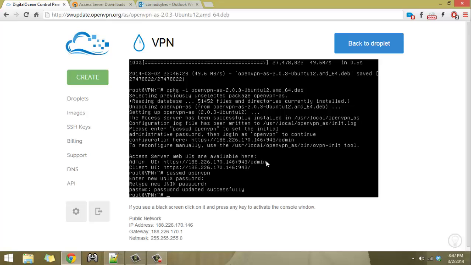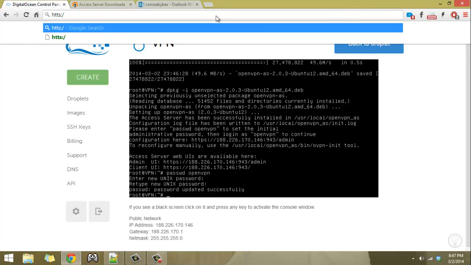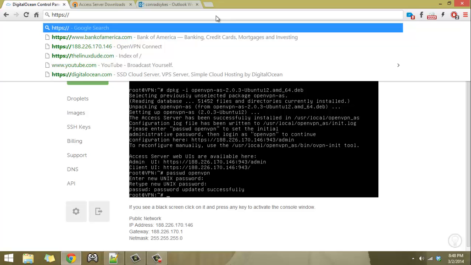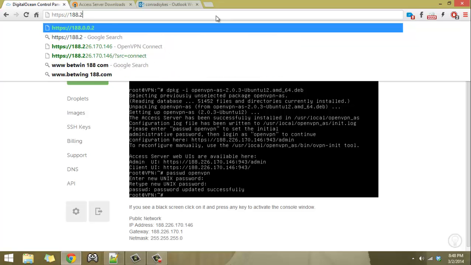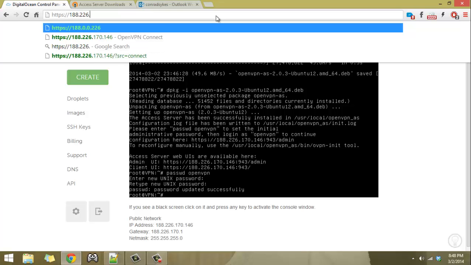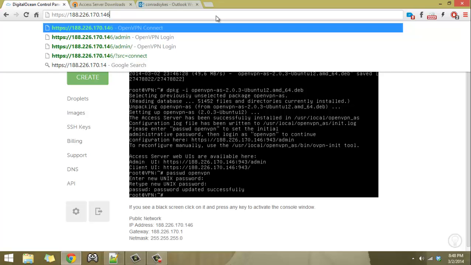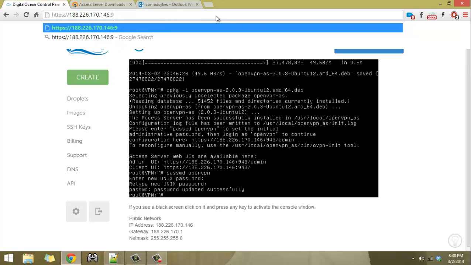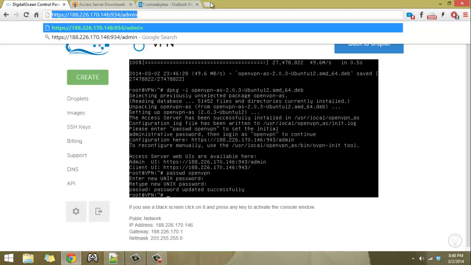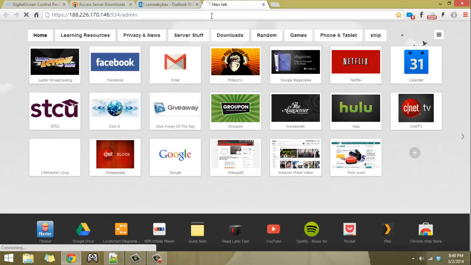It's now installed. We are going to go to that URL address that it provided, which is just our IP address and then its special port. And remember, it's HTTPS, not HTTP, because this is secure. 188.266.170.146.934/admin. Let me copy that. Open up a new page.